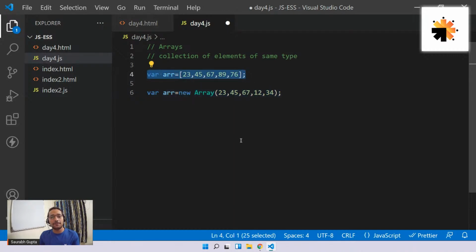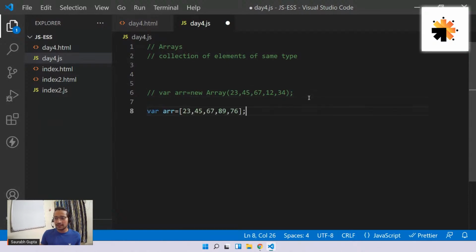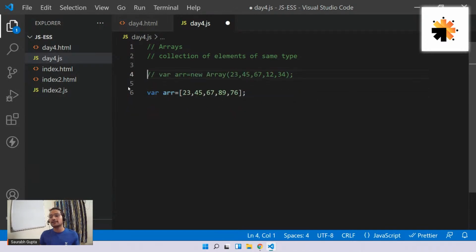Is that clear, everyone? Okay. So I'm gonna skip this, we're not gonna use this. So let's move that up and let's move this down. These are the two ways of creating an array. One is by using the new Array constructor, and one is by simply using square brackets. That's all. Are we understanding everything, guys? Please tell me. Are we understanding everything till now? Creation of array easy, everyone?